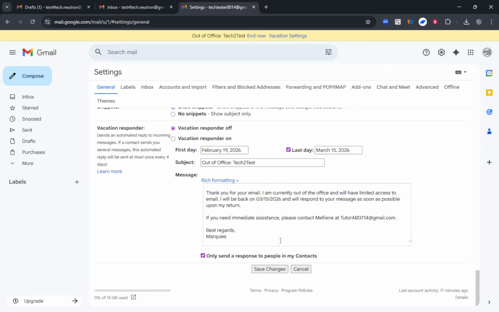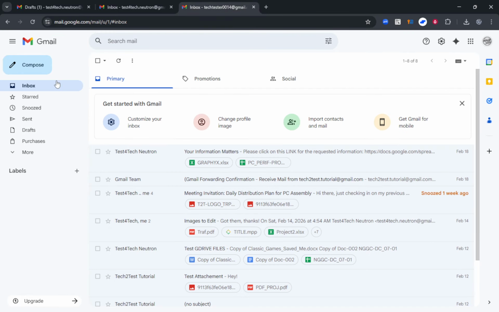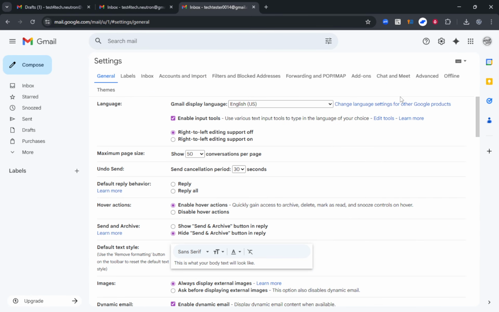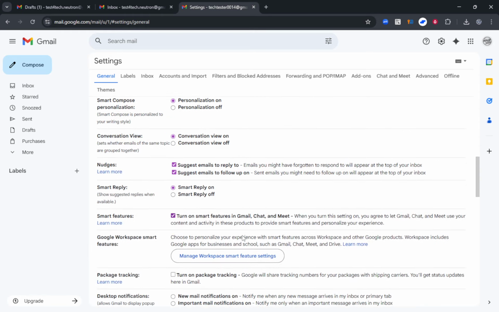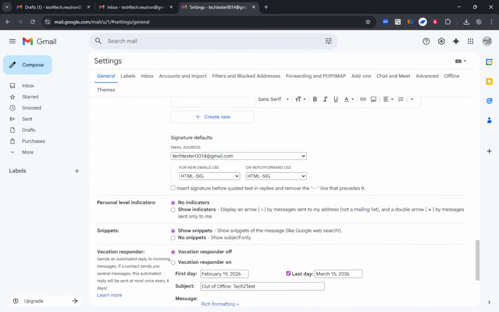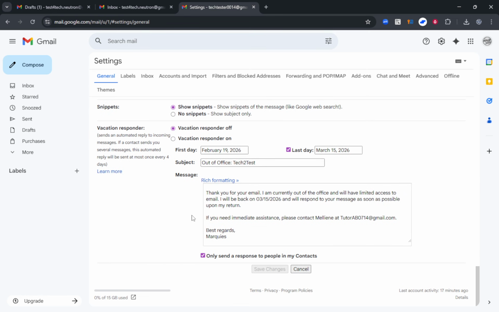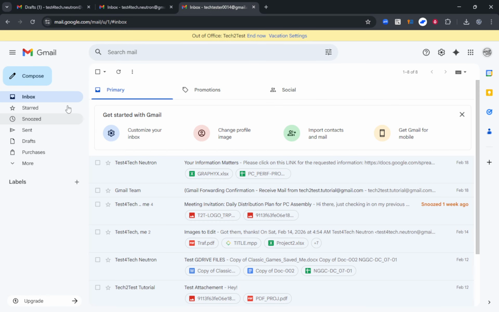Now scroll all the way to the bottom of the page and click Save Changes. This last click is important. If you navigate away without saving, your previous setting stays in place. After saving, Gmail immediately stops sending auto-replies, so new messages will arrive without an automatic response going back to the sender. There's also a quicker option when your Vacation Responder is currently active.